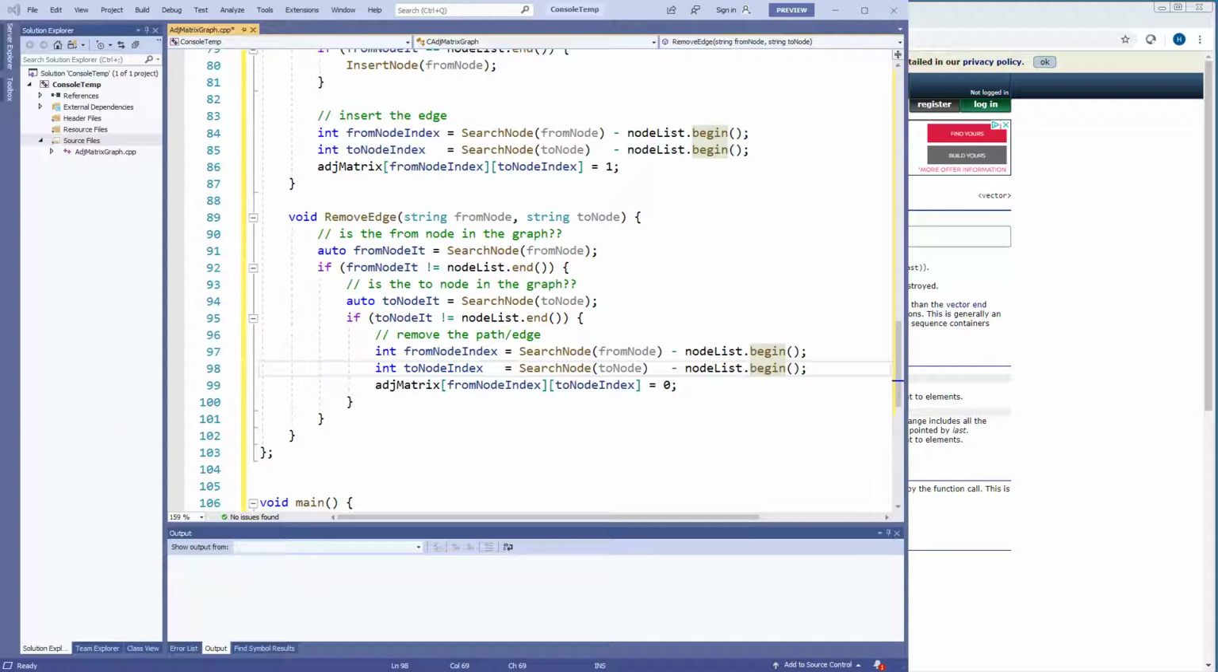The other thing we may want to do is to do a search for an edge to see if a particular edge exists in the graph. And the signature for that may look like this. Again, we're passing in the name of the node we're coming from, the name of the node we're going to, and we'll return a Boolean, a true or false, indicating whether that path exists or not.